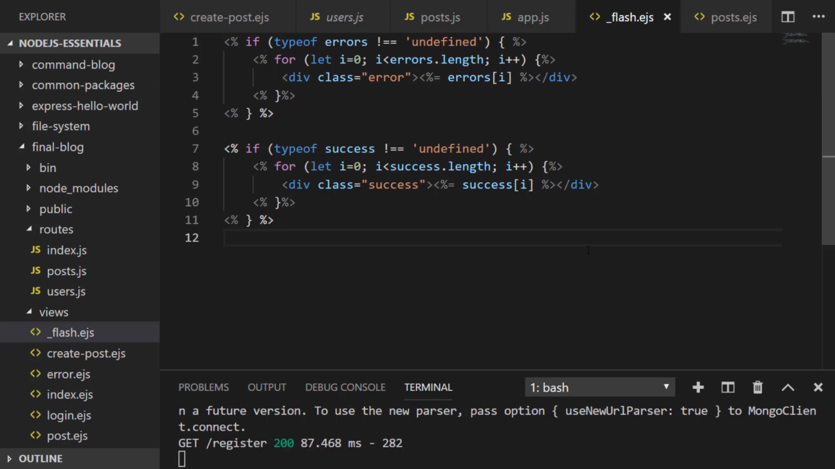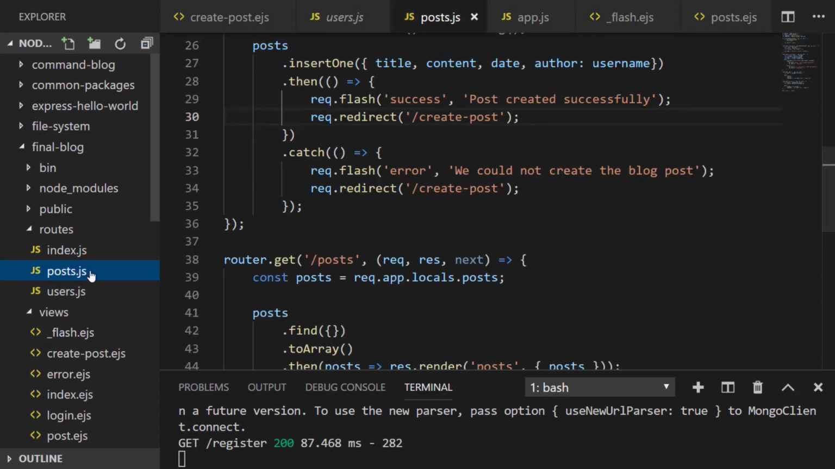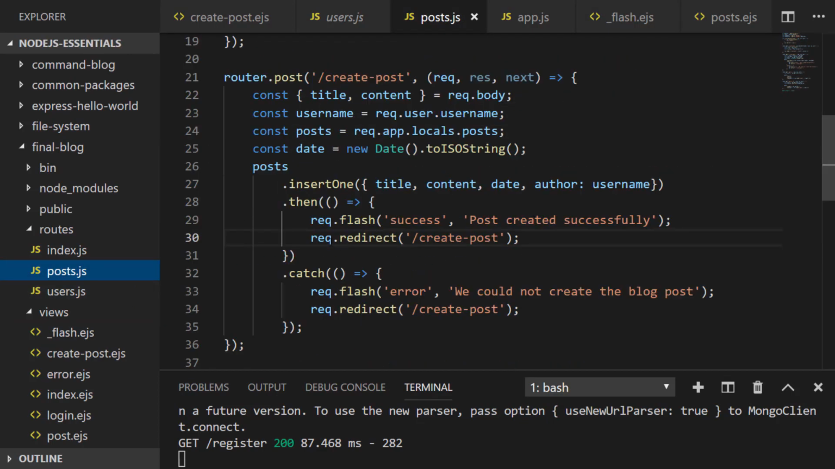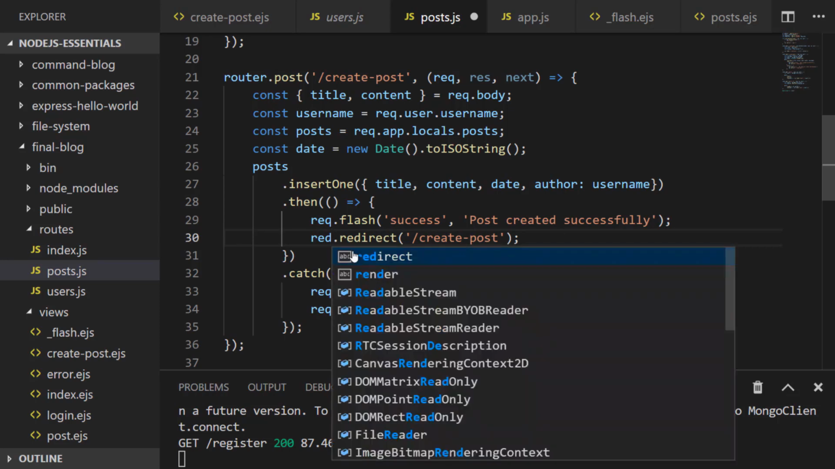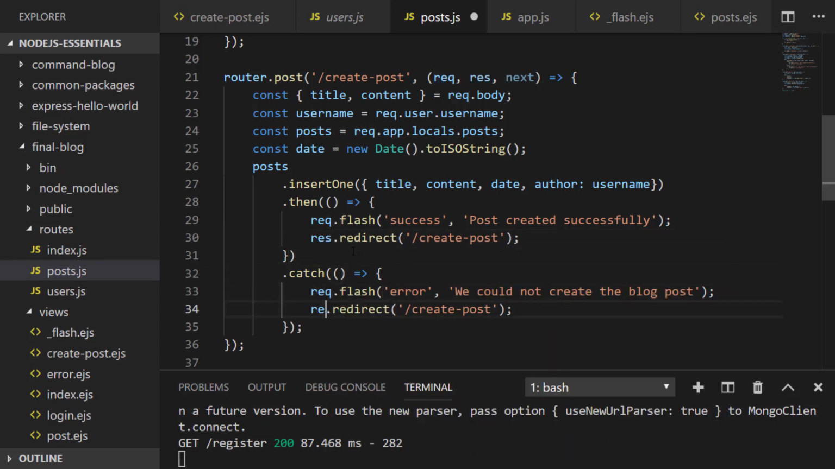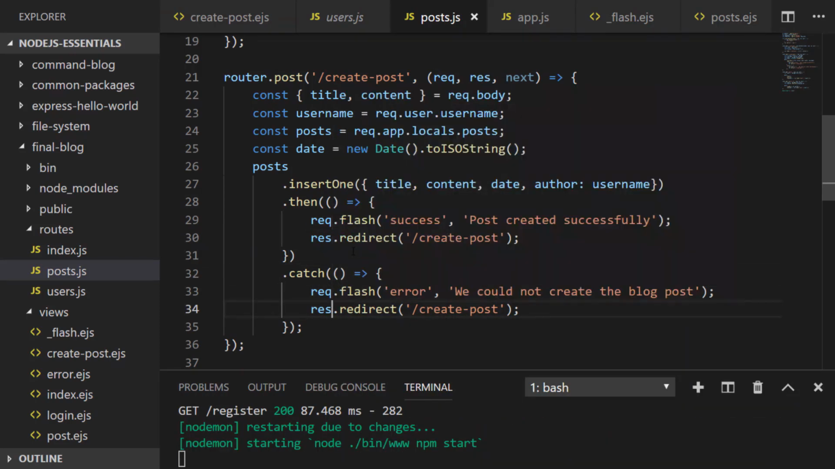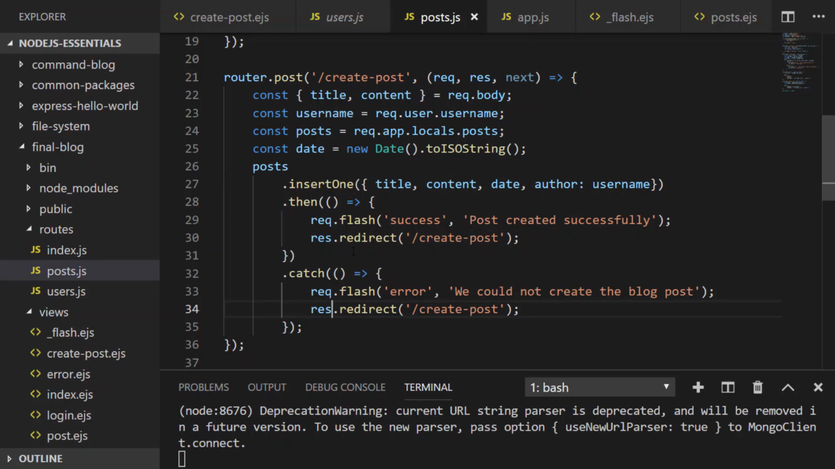And let's also fix the problem with the redirect after the user's created a new post. And the problem I can see here is that I used the request object to do the redirect, whereas this should have been the response object. So let's change that to just res.redirect. And let's try this out in the browser now.